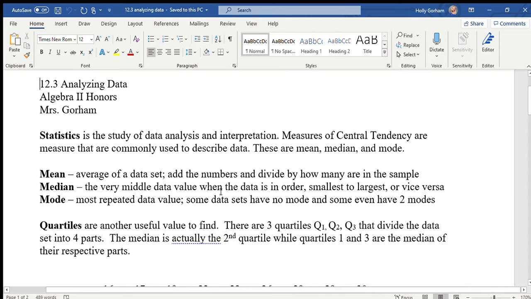Another useful value is what's called quartiles. In any data set, there are three quartiles, Q1, Q2, and Q3, and they divide the data into four parts. The median is actually Q2. So when you find Q2, that's the same as finding the median. And then quartiles 1 and 3 are the median of their respective parts.